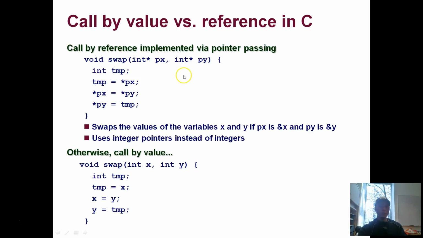You pass pointers to the objects that you want to change, and then within that function you can change those objects because you have a pointer to them. All right. Otherwise, the rest of your calls are call by value, in which case you copy. You have a copy of those two integers copied to the callee. And in this case, you're actually copying the two pointers to the callee when you pass pointers to swap, but we'll get to that later.